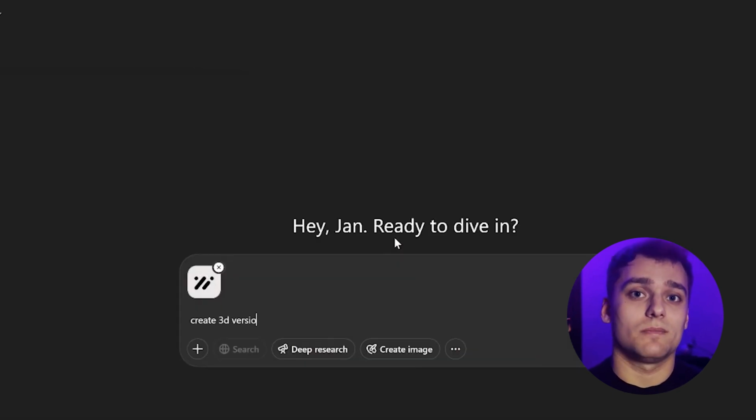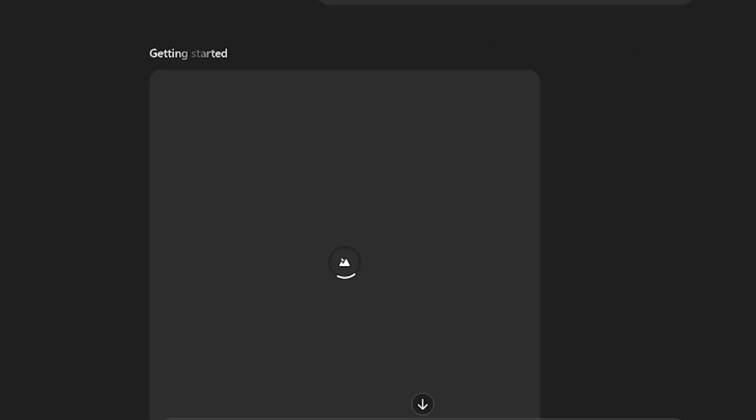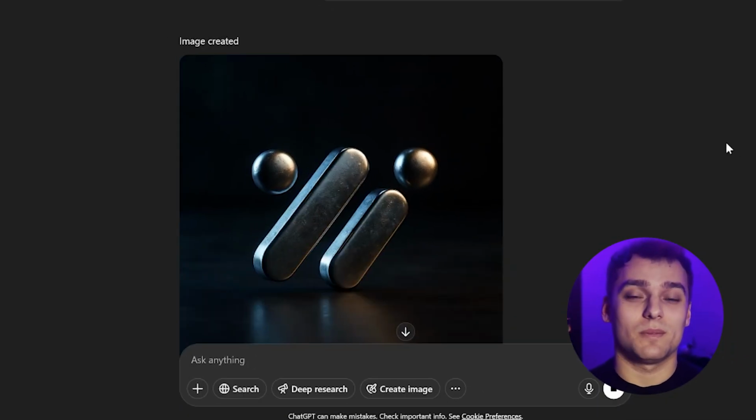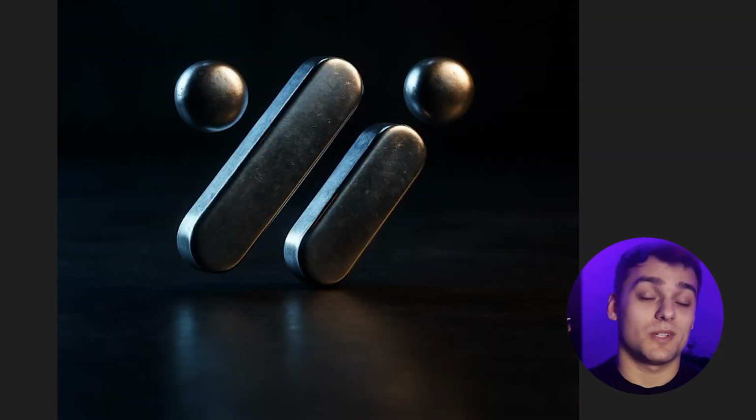I'll do one more test now, this time asking for a 3D version with a metallic texture. That'll give it a different visual character. Let's wait for the result. And wow, that came out really nice. The quality is actually impressive.